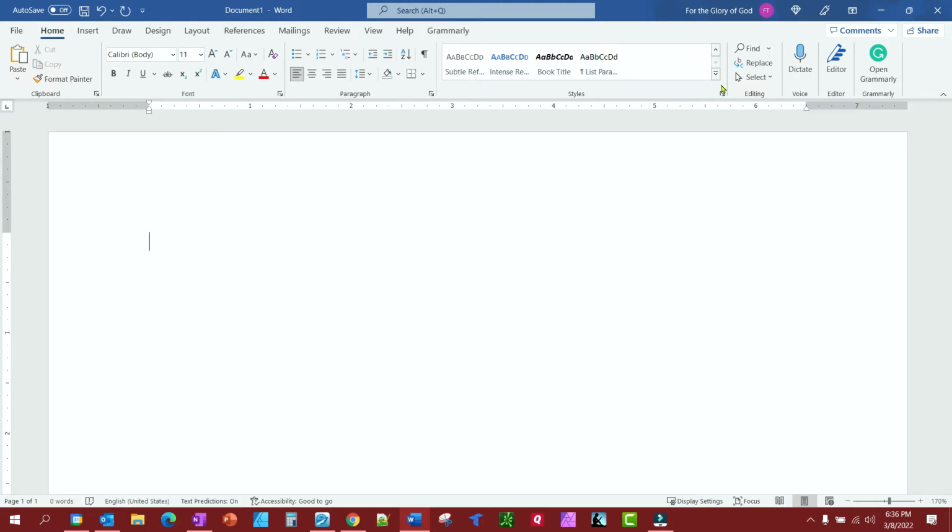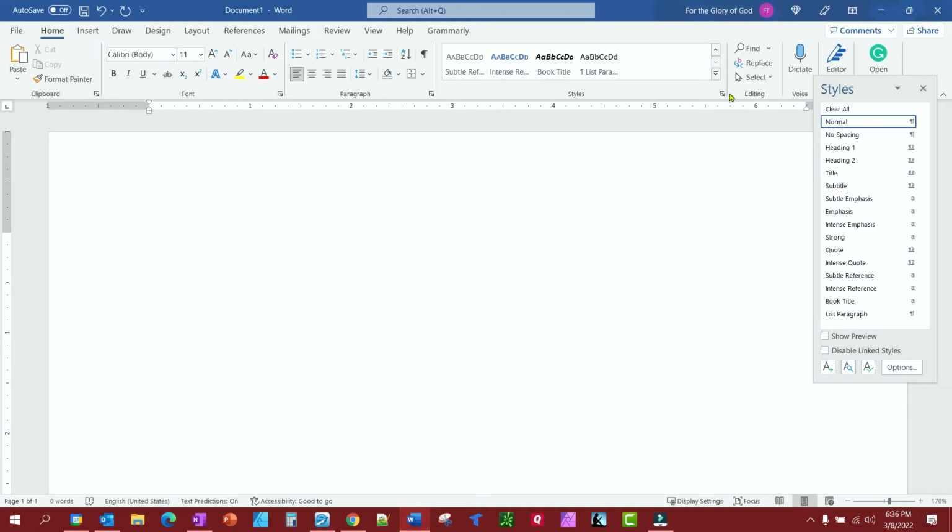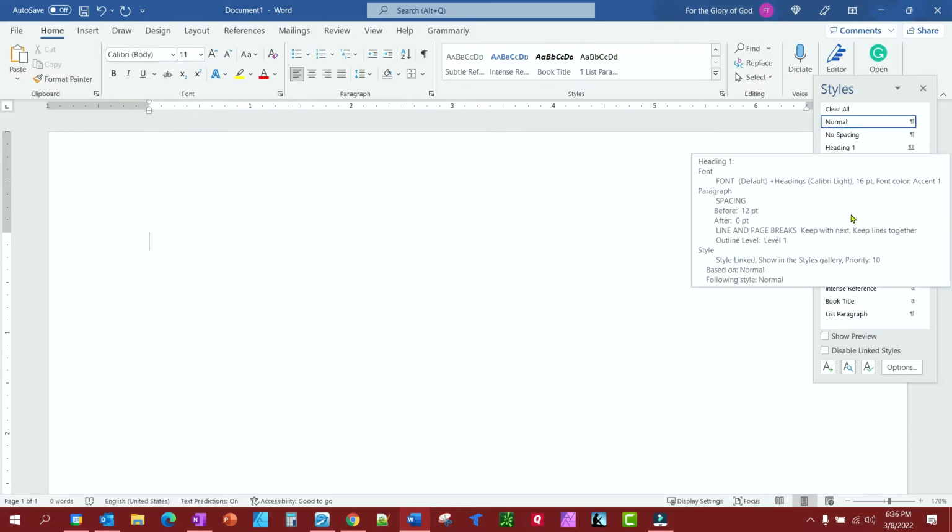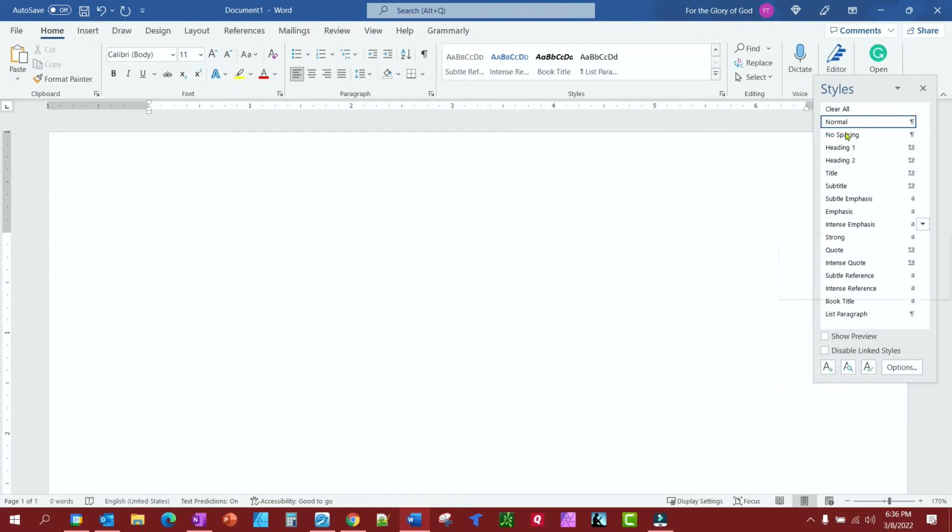Go to your Styles section and click and open it up in the little corner here. And I just want to change the font size for the regular normal type. Right now you'll see up here it defaults to 11 points. If you look here, you can change the defaults for anything.